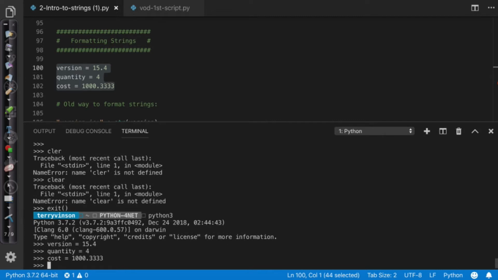Now we can see here that this value we're using as cost doesn't come out like money. It's not like $1,000 or $1,000.33. It's 333. So it's basically the wrong format.